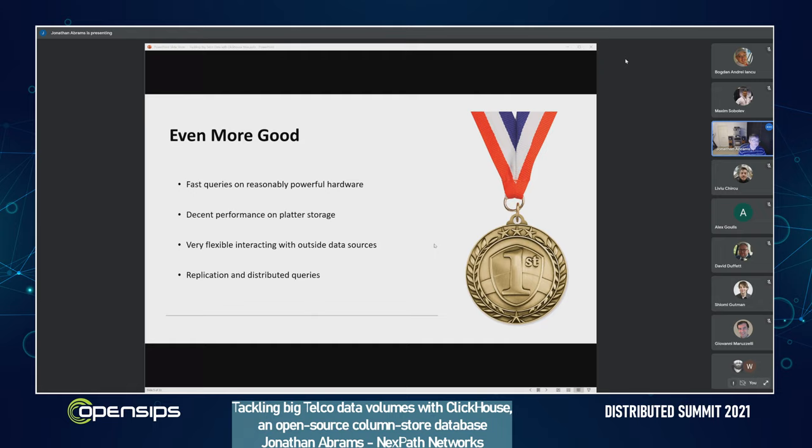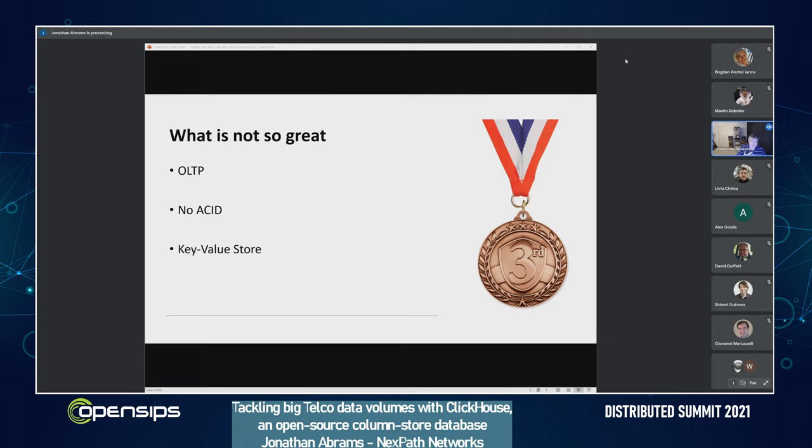As far as what it's not good at, well, OLTP. ClickHouse is not good for manipulating individual rows. There are no row-specific indexes, so point queries are poor. It doesn't handle small insert batches well. It'll do it. It's just not efficient at it.